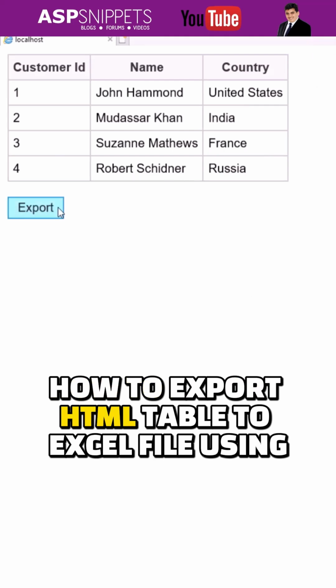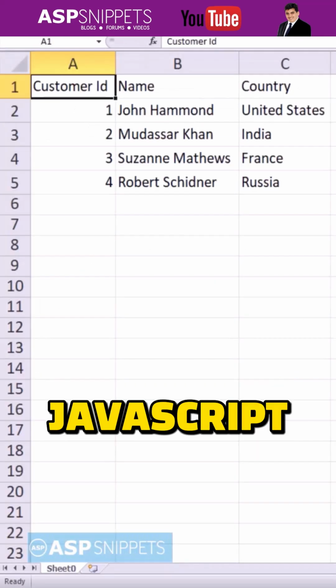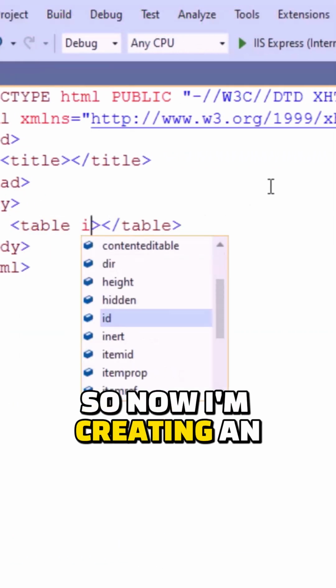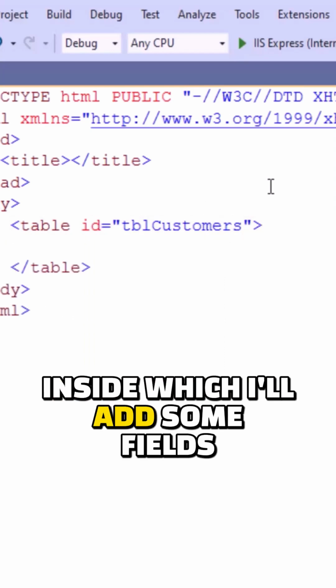How to export an HTML table to Excel file using JavaScript. So let's start. So now I'm creating an HTML table inside which I'll add some fields.